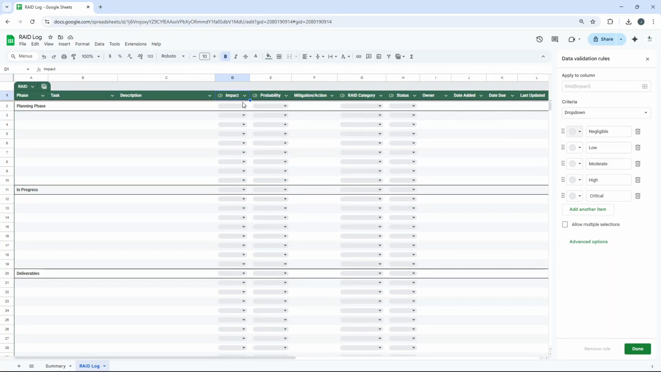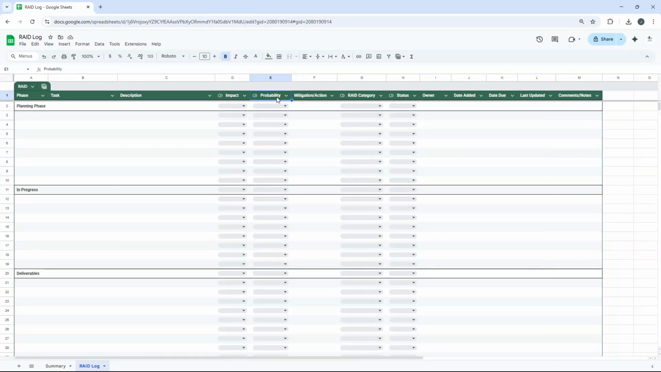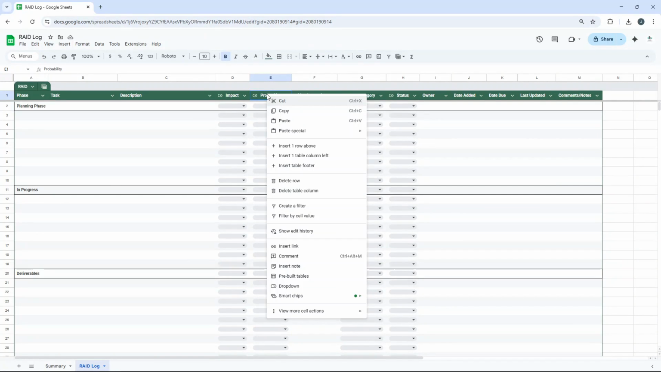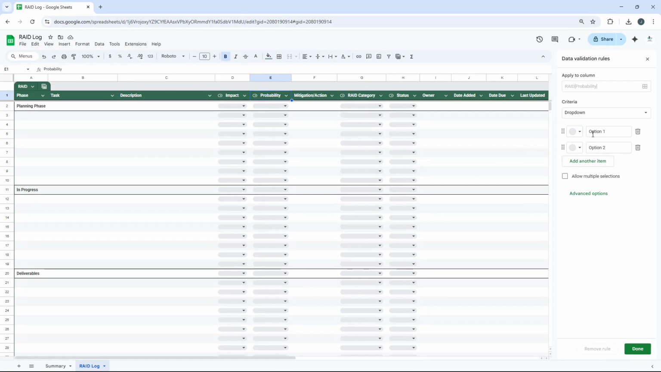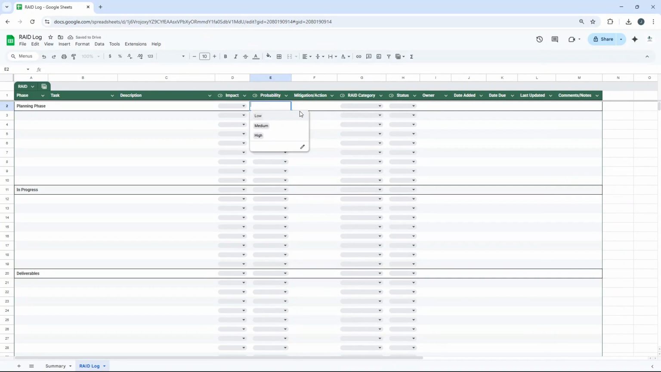The options we have for impact are as follows. We have negligible, low, moderate, high, and critical. Now I don't suggest that you allow multiple selections because that doesn't make sense. We then have probability. So this is a simple, that should be low, medium, or high. That hasn't been set up, so let me just do it in real time. So this should be low, medium, and then add another item, high. So it's very, very simple. Press done, and here are our probabilities.